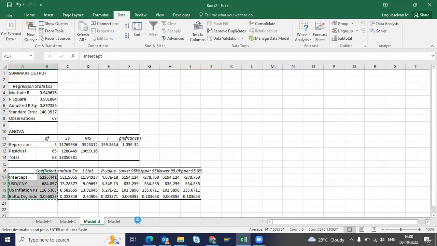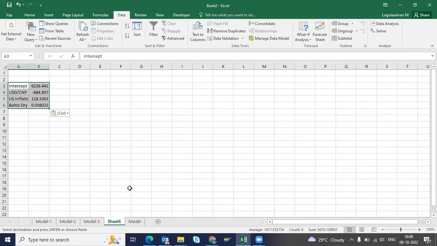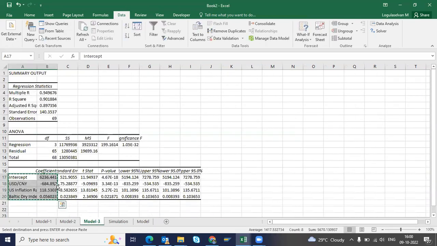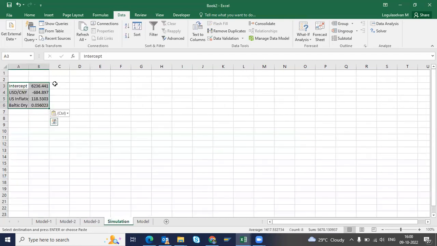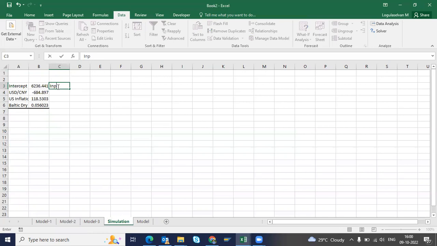So now we will build the simulation, for which we would require the regression coefficients. Here in this column we will mention the input. The simulated aluminum price will be calculated in this cell. So it is the sum product of the array of coefficients and the array of input values, plus the intercept.